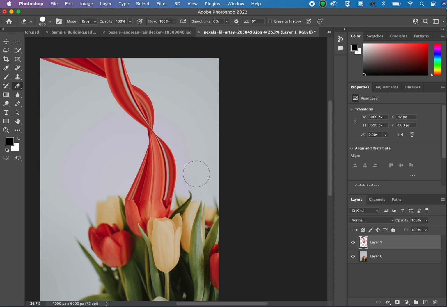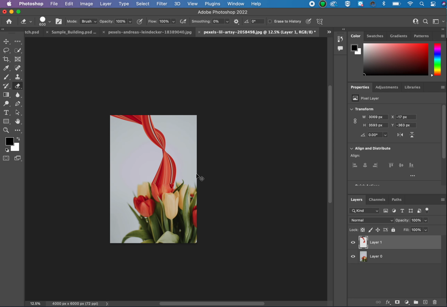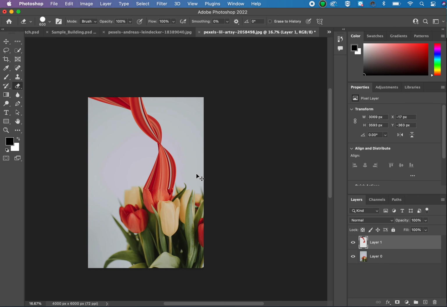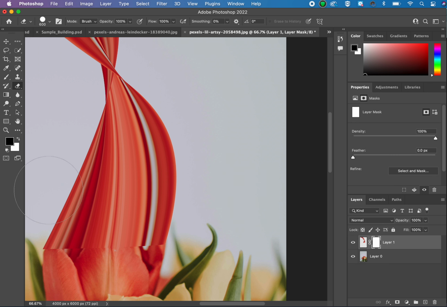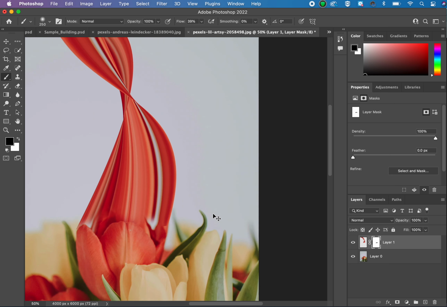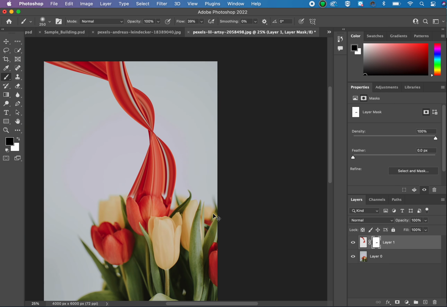Hit return to solidify your transformation, and there you go, right? It looks like it's being pulled out of the actual piece. If you wanted to take it a little bit further, you could actually create a mask on it and blend it in there. So I'm going to go to the brush tool with black and just, there you go. Maybe there. All right. I hope that helps.